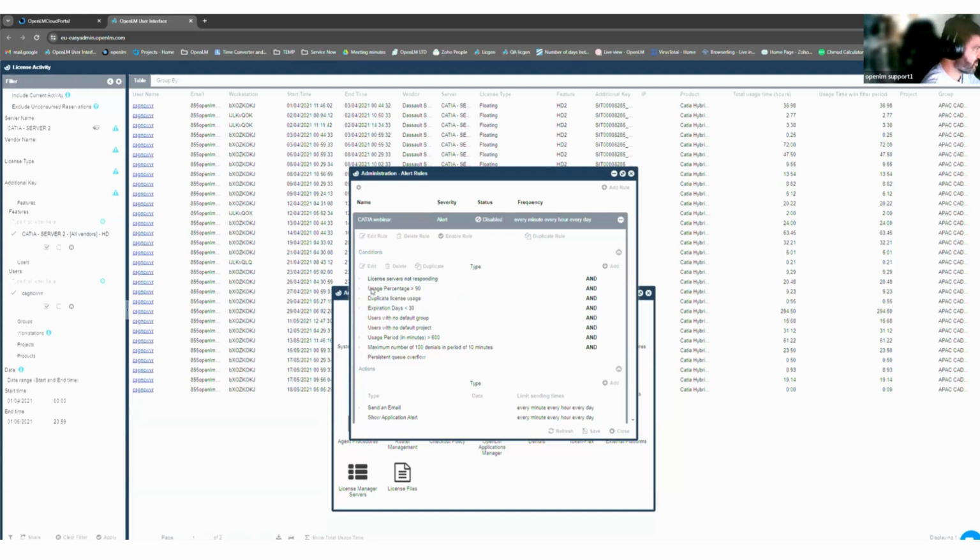Then we have one for usage percentage. Here I set up a very easy alert for my HD2 and MD2. Whenever my utilization goes beyond 90%, I will be notified. Then duplicate license usage. This one is very important, I heard this all the time. It was also the case in my previous company where I was working. HD2s and MD2s, as I said before, are checked out together. So if this happens, I will get a notification that somebody is consuming those two licenses.